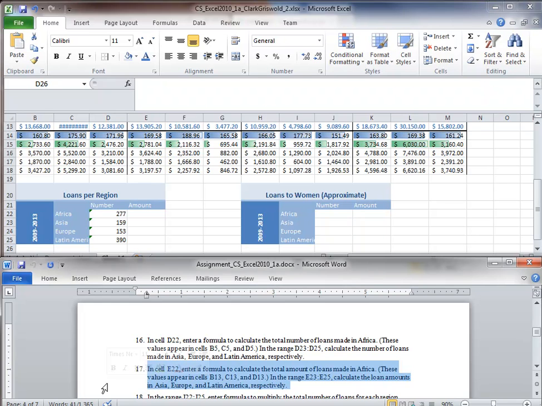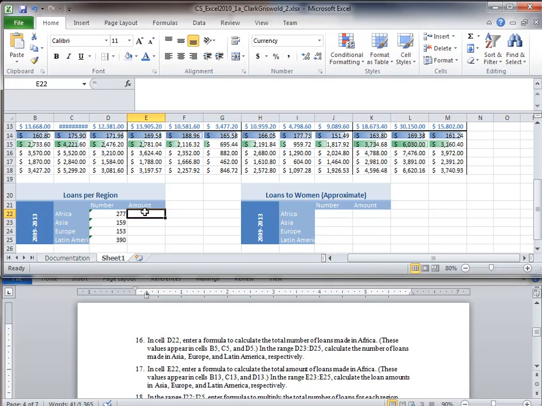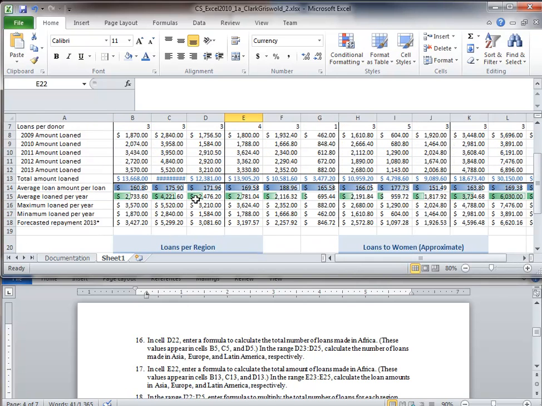In cell E22. Okay, so here's cell E22. Enter a formula that calculates the total amount of loans made in Africa. These values appear in B13, C13, and D13. So going back to my sheet, B13, C13, and D13.